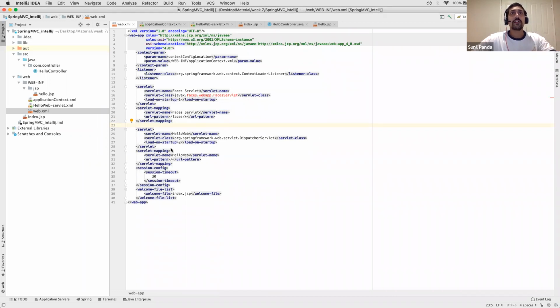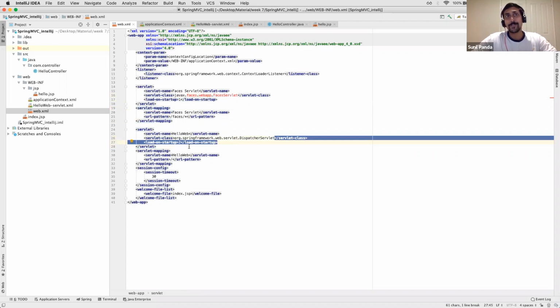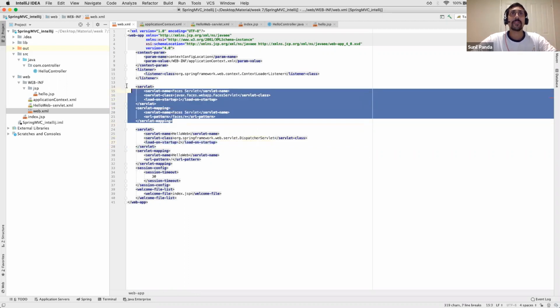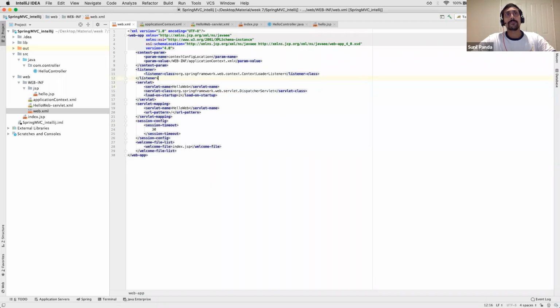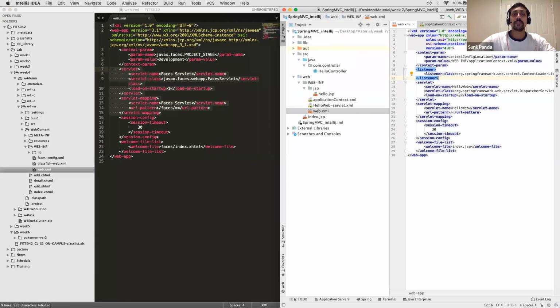But here if you see, when I use load on startup, it will first run the faces servlet engine, and then in the next sequence, it will run the dispatcher servlet engine. So that is load on startup. So during startup, which one to load first? Okay. That's load on startup.